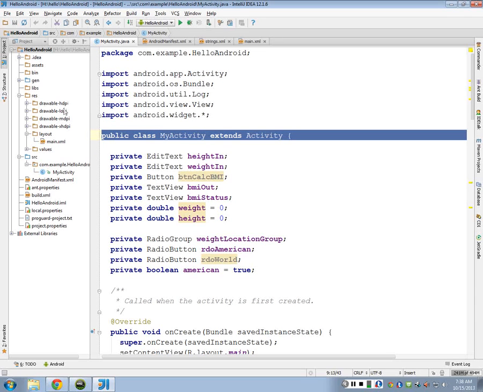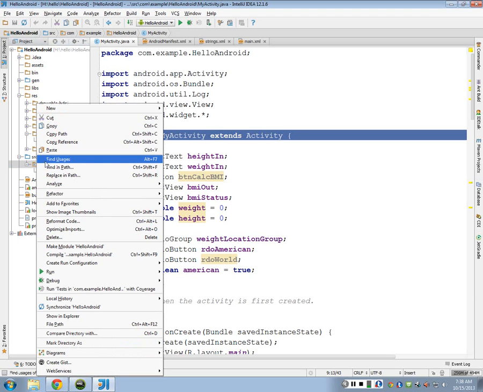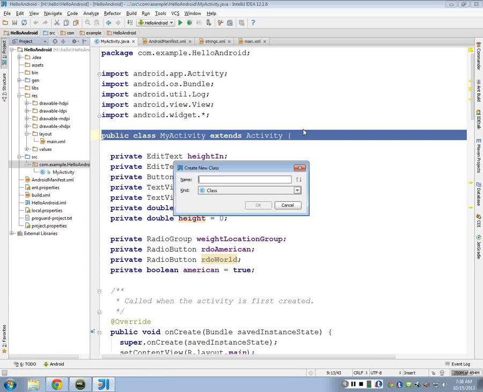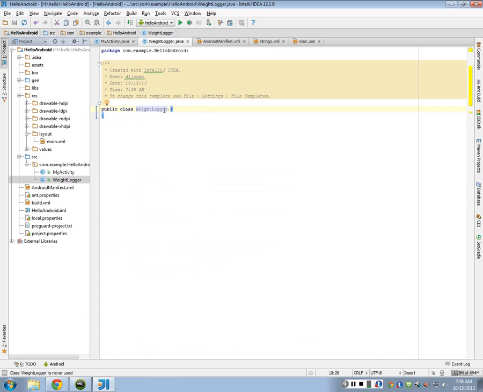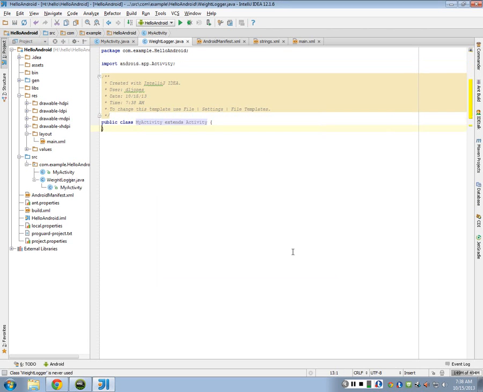And let's create a new file in my source folder, a new Java class. I'm going to call it weight logger. All right. And instead of just the public class weight logger, I'm going to have it extend the activity class. So this is going to be a subclass of the activity class, just like the My Activity class. Same thing.